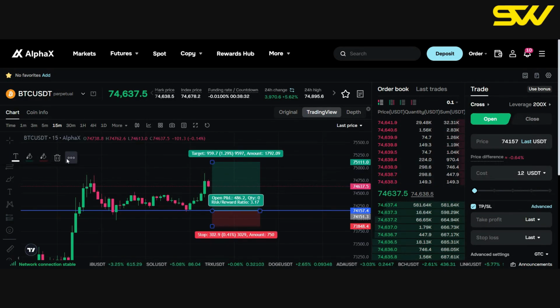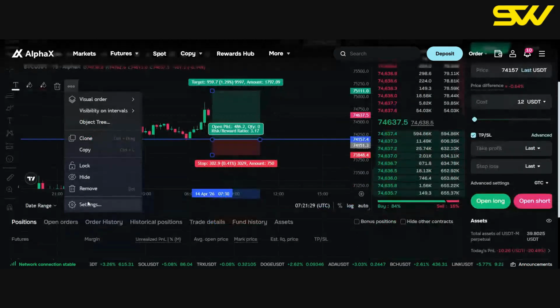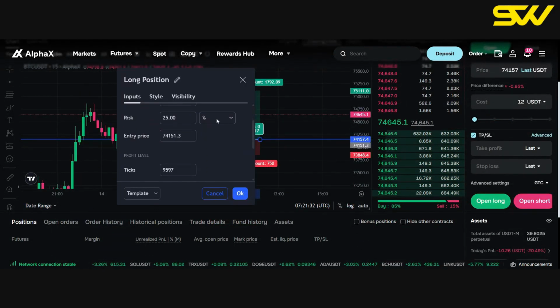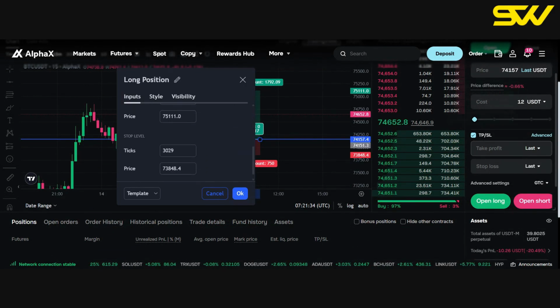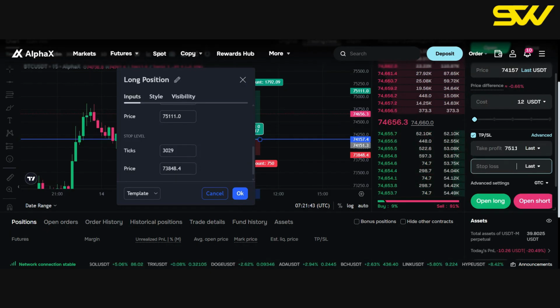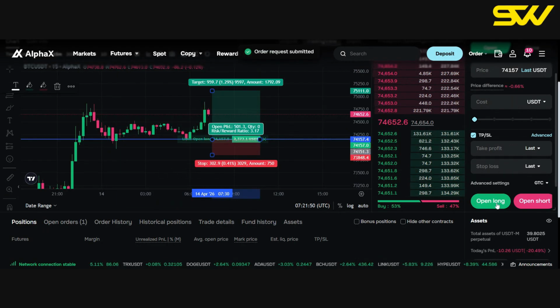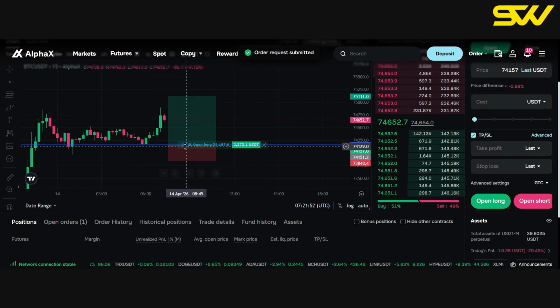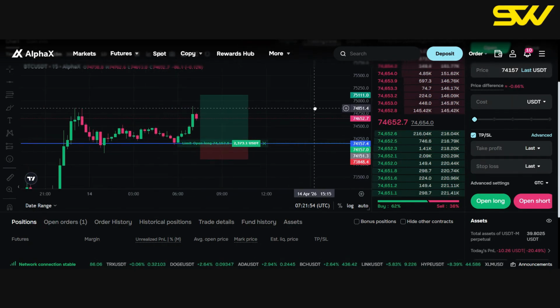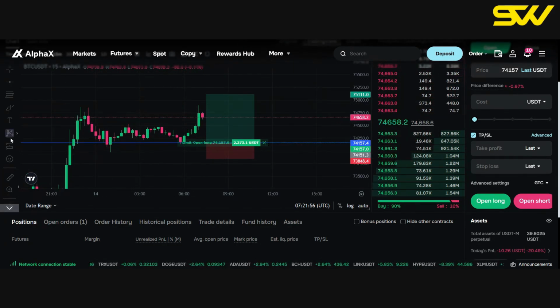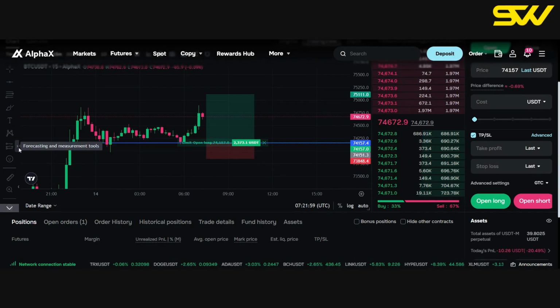You can also go to this one and get this number. Then you key in the take profit, which is 75111. And my stop loss to be 73848. So once you have all this there, click your open long limit order. Now you can see that the limit open long will display here. Okay, now, what if the candle doesn't move until there?